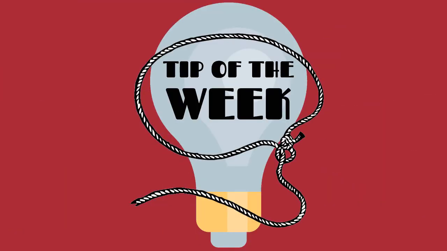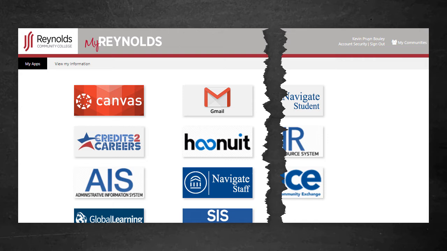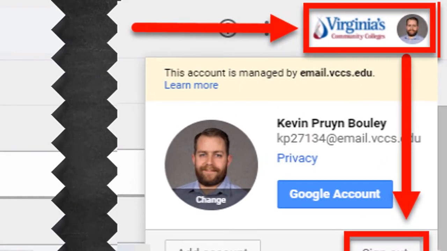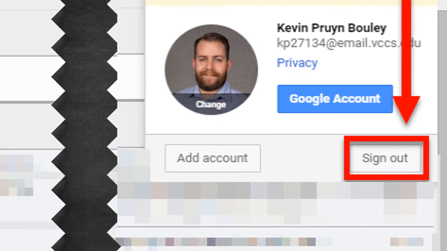And now for your Tech Training Tip of the Week. In our current situation, it is more crucial than ever to apply security measures, especially if you're working off campus. Logging into My Reynolds opens the portal to most of our applications. Some of the applications that do not always close when you log out of My Reynolds are your VCCS Gmail account, Canvas, and Navigate. To log out of Gmail or Google Mail, click on the VCCS icon in the top right corner of your page. Click the Sign Out button exposed in the drop-down menu.